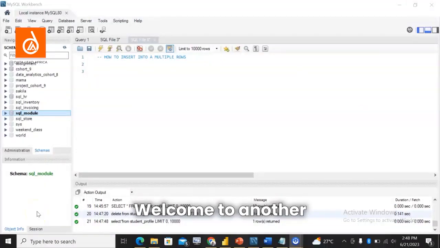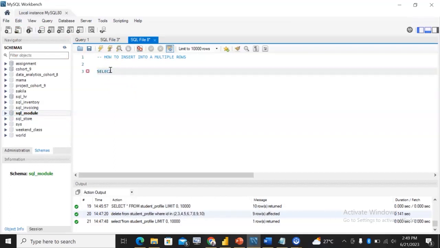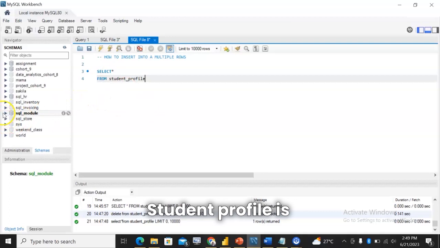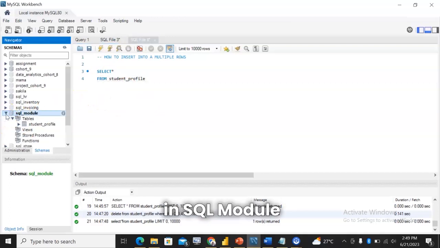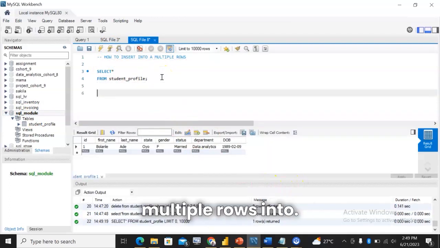Welcome to another episode. So today we'll be learning how to insert multiple rows. Before we do that, let's look at the table that we want to insert these rows into. Student profile is in the SQL module database. So when we run it, this is the table that we want to insert multiple rows into.